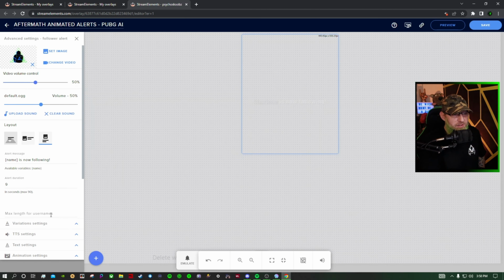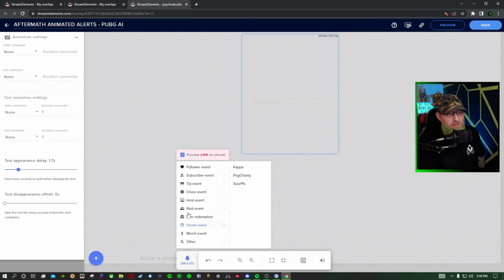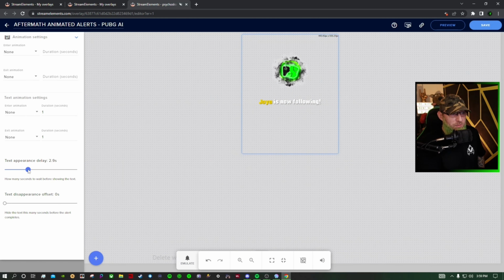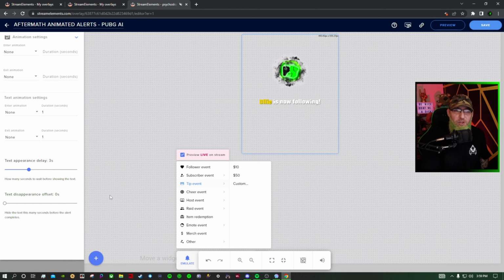So at the animation settings, down at the bottom there, you can have this so the text appears later than the actual animation. So if you want it so the text appears after your animation, you can come down here, text appearance delay, so we can set that to say 1.7 seconds. So if we now do the follower, that will show up. We need to change that a little bit more. Say 3 seconds. So emulate follower. So then it shows up after the animation has gone.